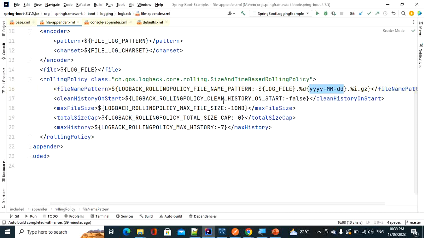So this is a size based policy, and when it reaches midnight 00, I mean to say once it finishes its 24 hours of time, it will roll out one more file with the next date, right? So that is time based policy. So here we have a combined policy, size and time based rolling policy.